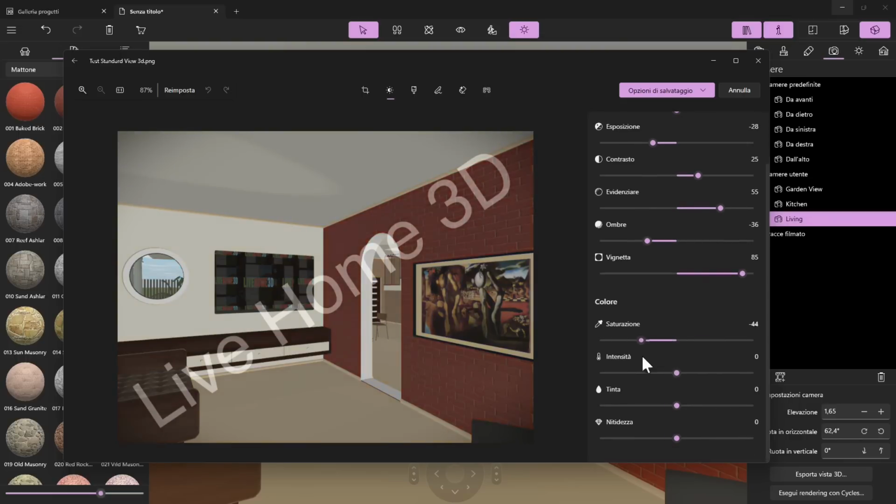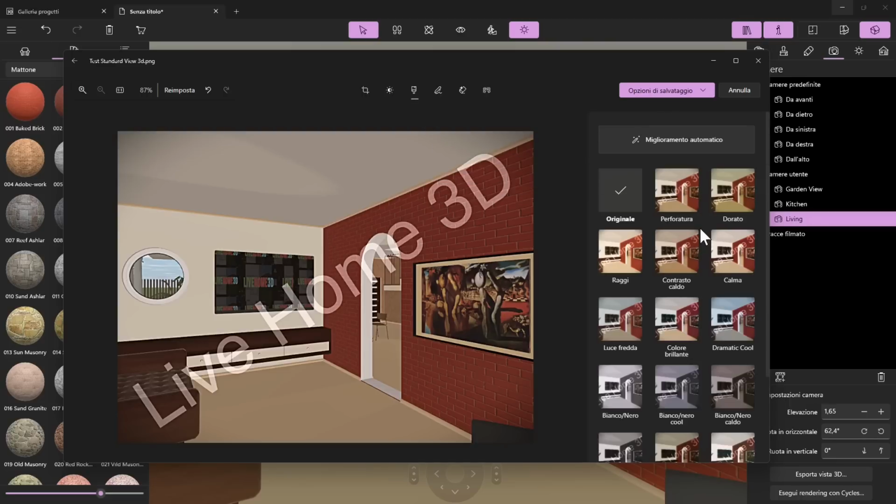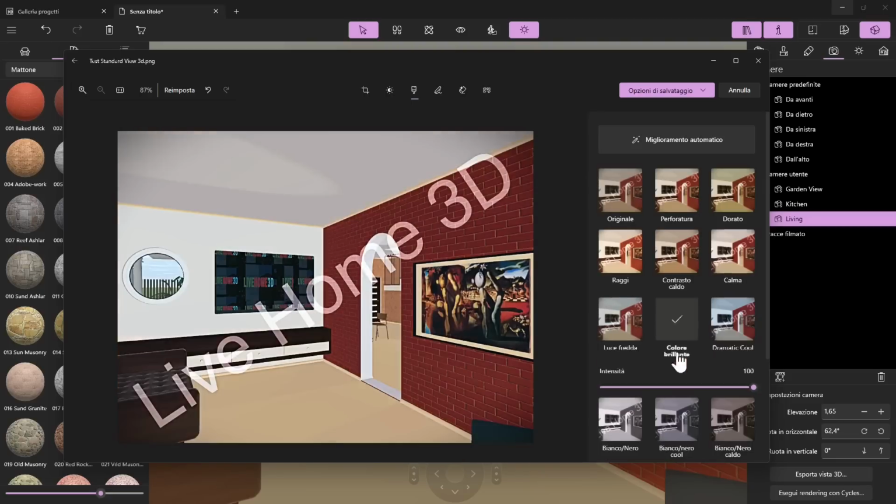Saturation also, I think it's really interesting because sometimes these views are too intense in color. So you can decrease or increase the intensity, change the tint, change also the sharpness, etc. So you can fix everything, make it a little bit better using just Windows. Or if you want, you can use Canva, Pixlr, Photoshop, and many other graphic design applications.